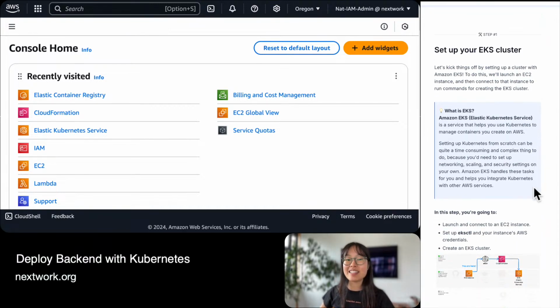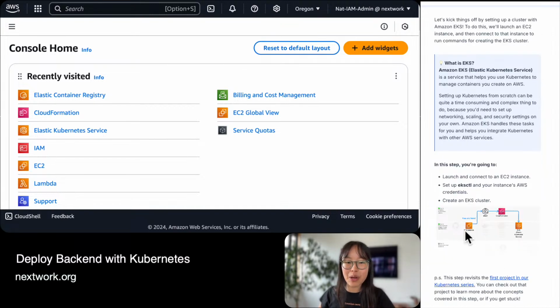Okay, well, let us set up the EKS cluster now. To do this, we'll be launching that EC2 instance that we mentioned before, that home base for today's project. And then we're going to connect to that instance, go inside that instance, and then we'll run the commands to create the EKS cluster from there.